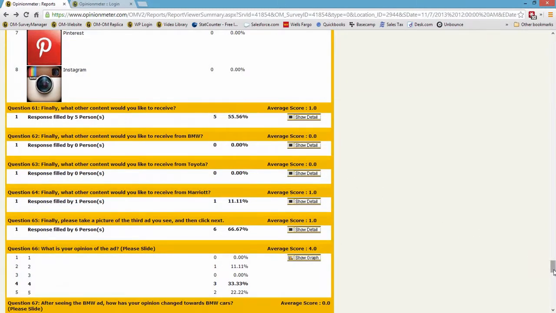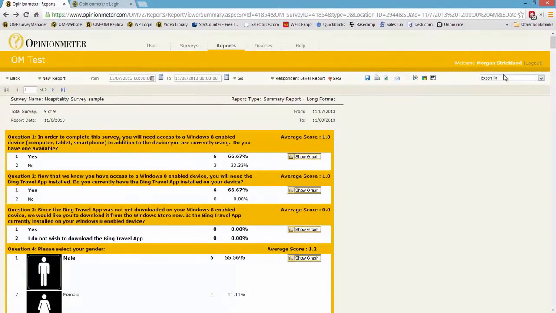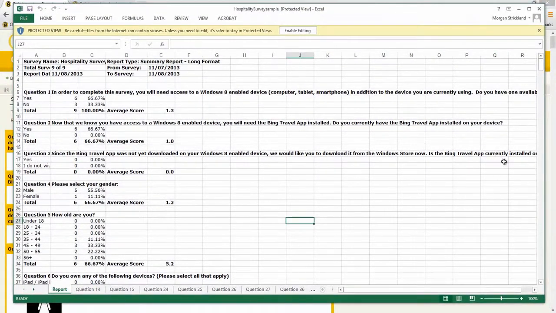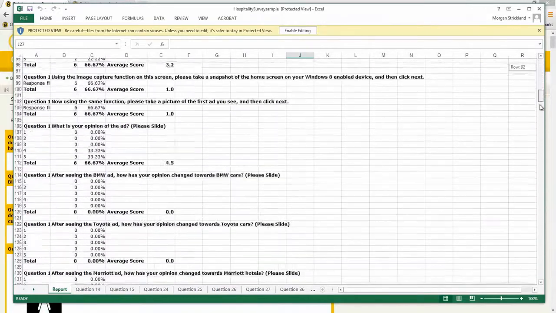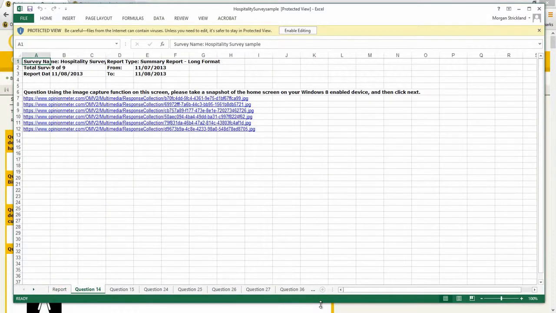Now, what happens when you export this survey? Because, of course, you can export the survey report in various ways: PDF, Excel, Word, PowerPoint. If I go ahead and export this to Excel, then I have the option of viewing it in an Excel file, like you see here. So this is the summary data. Then for each open-ended question, we have a separate tab. We also have a raw data tab at the end.